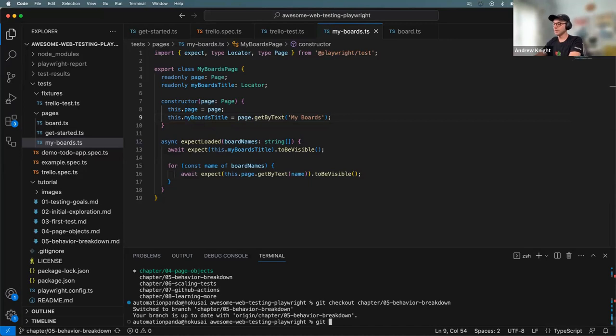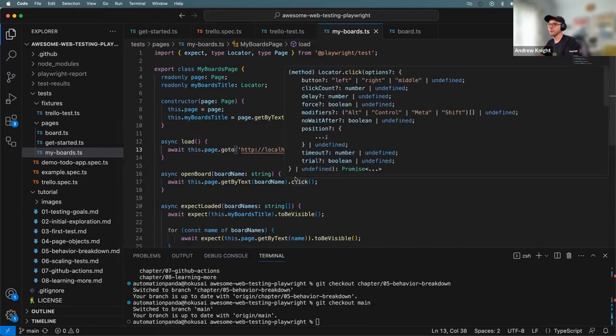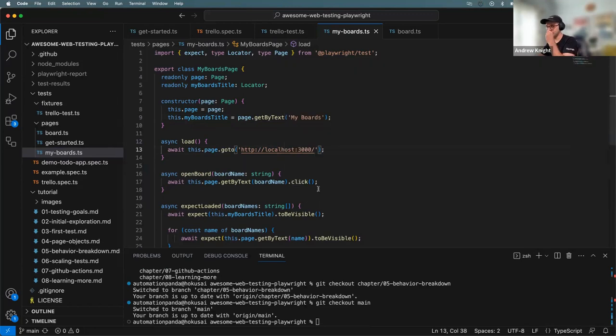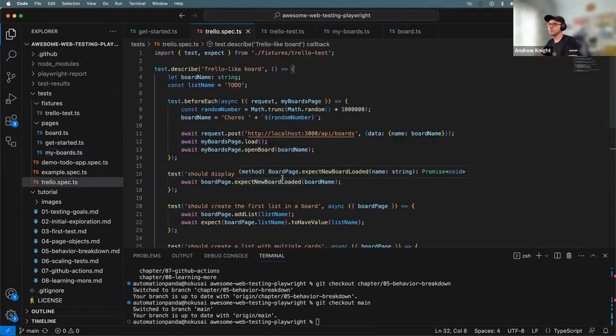Alrighty, I know we're running low on time here. So let me just check out the final version of the code that I would want to show. So if we wanted to refactor even more, hold on one second.